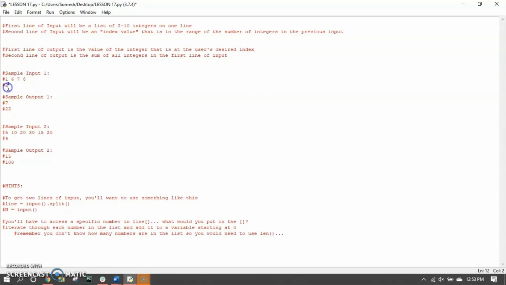So in this situation, the 1 is at index 0, the 6 is at index 1, and the 7 is at index 2. Since the user selected the 2, the output will have to be 7 because 7 is at the second index. Similarly over here, the user selected index 4, so the 5 is at 0, the 10 is at 1, the 20 is at 2, the 30 is at 3, and the 15 is at 4, so you'd have to output the 15. So that's basically what we mean by the index value. You're going to have to look into this first line and get that specific value.